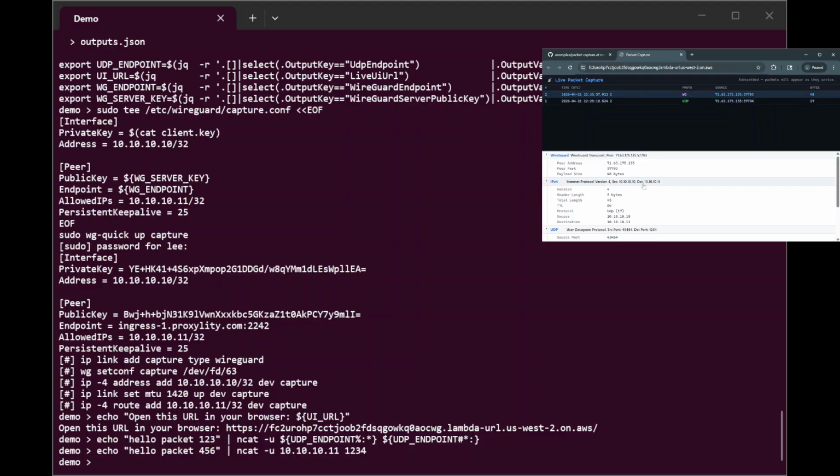Now this one being a WireGuard packet has a lot more information because there's information about the encapsulated IP packet in here as well. So we can see where it was destined for, where it came from, what port it was on, and what port it came from, and then we can see the content is exactly what we sent down below, hello packet 456.